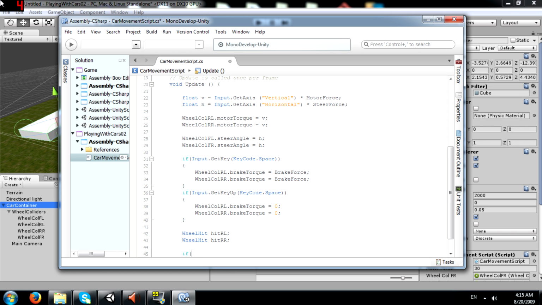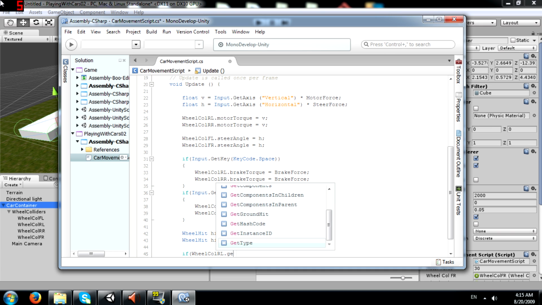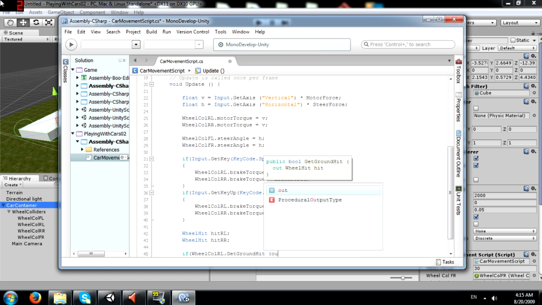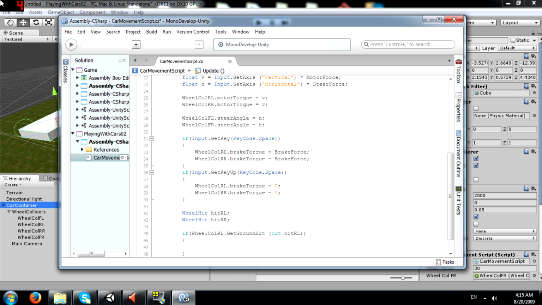Next, if wheelCollider_RL.GetGroundHit(out hit_RL), that basically means that if the vehicle is touching or colliding with the ground, then this is going to return true, in which case this if condition will execute. So what do we want to do in that case?